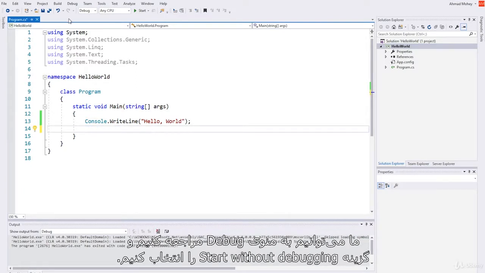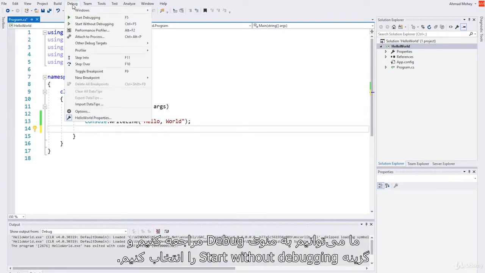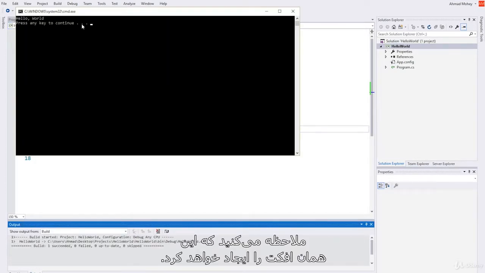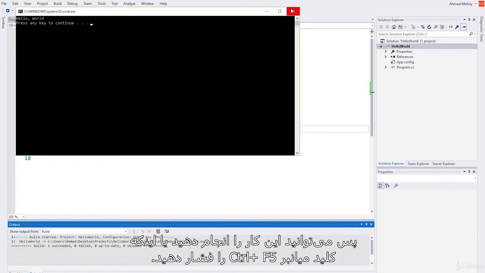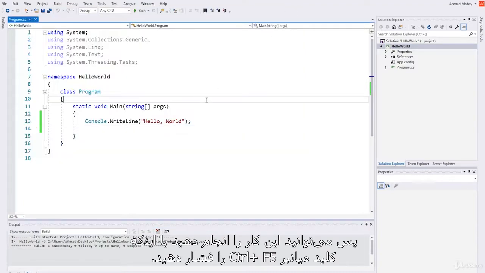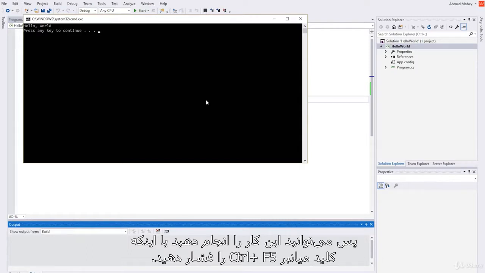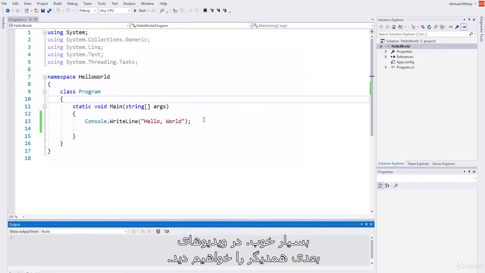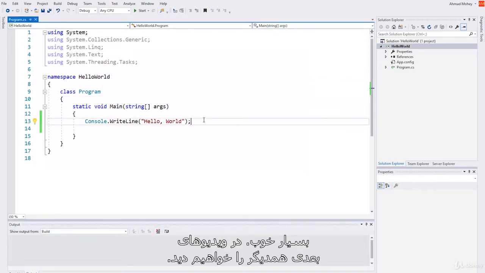We can just come here and from the menu choose Debug, Start Without Debugging. This will have the same effect, as you can see, without doing this. Or you can simply press Ctrl+F5 on your keyboard, and this will do the same job. So that's it for now, and see you in the next lectures.